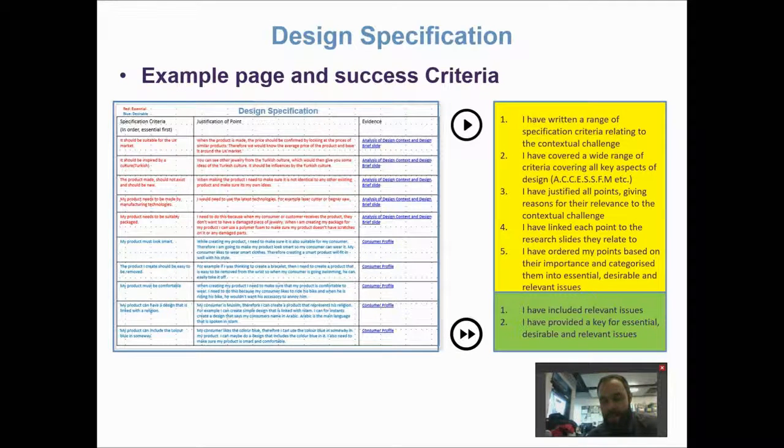This will make the design specification very easy to write, because ultimately, if your design context says something like your product should be suitable for the UK market, that is straight away a design criterion. We can see this student here has picked these first criteria straight from the design context, and it's very easy to see that.